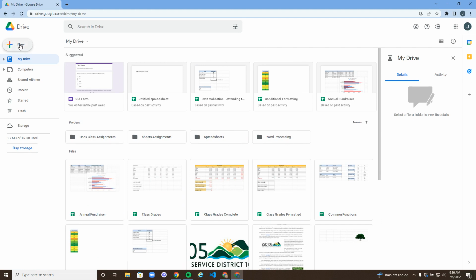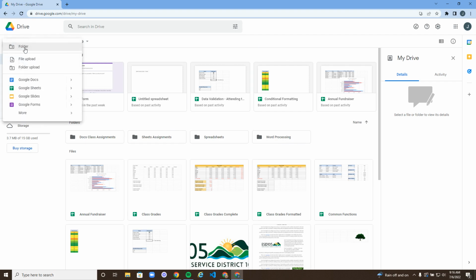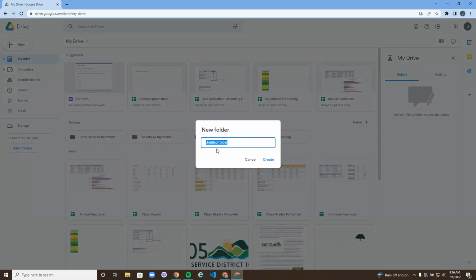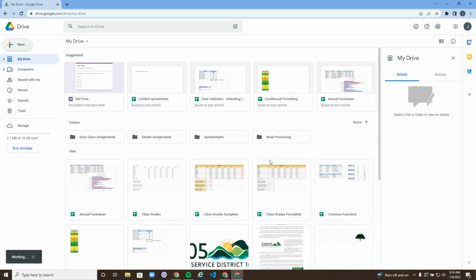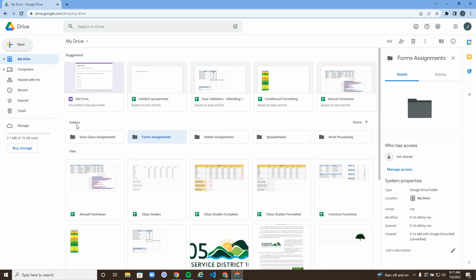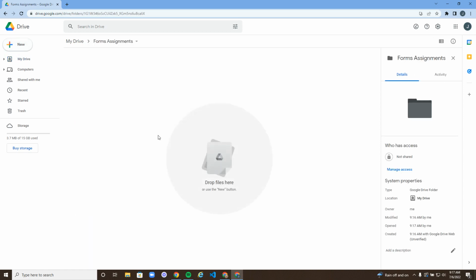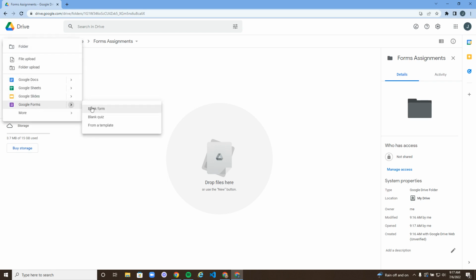To do that, we click right here, new folder. I'll call that Forms Assignments, and create. And you'll see in the folders area here that we have a new folder called Forms Assignments. I'm going to open that folder, which is empty right now, and create a new Google form. We will make that a blank form.